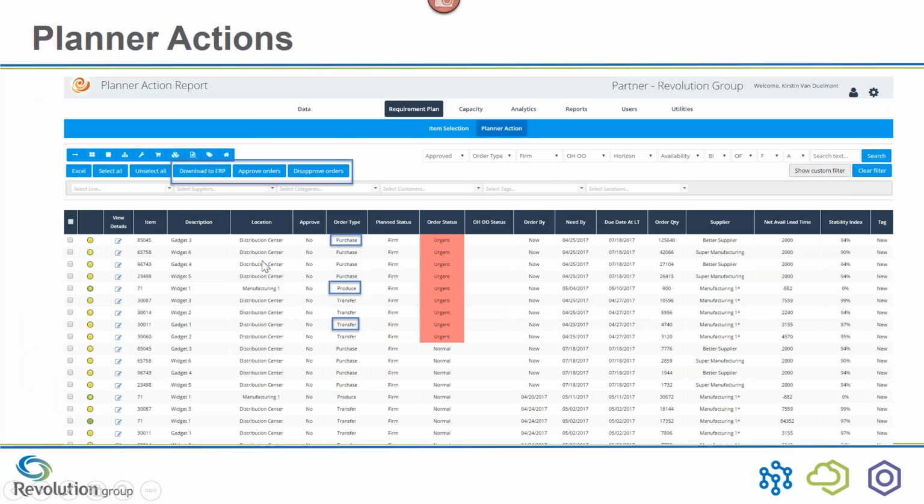And then here's a sample of the planner action screen where it's telling you for each part, hey, this is urgent. You're about to miss shipments. You need to either purchase this or produce it or transfer it to make things happen. So you would check off that, yep, I approve all this stuff, or I don't approve, and I want to make changes, and then push them to Plex.